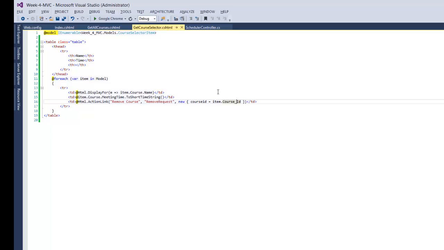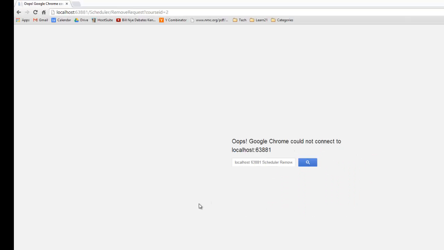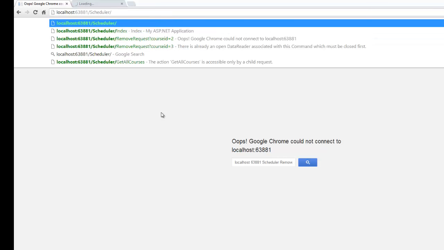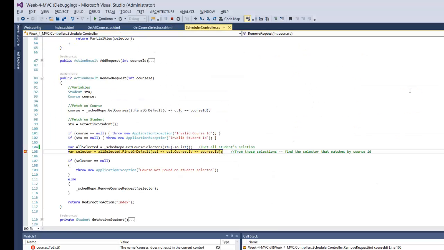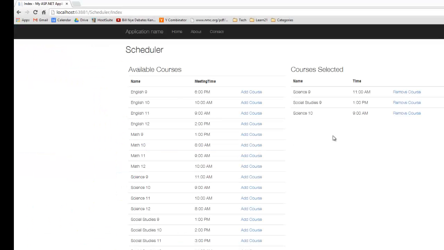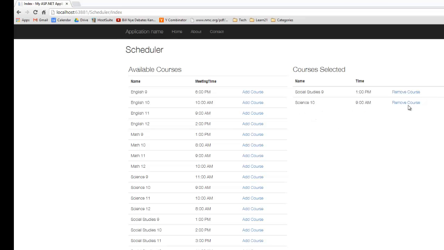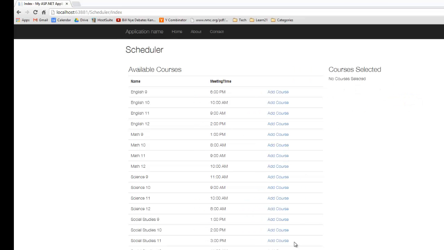And by making the change here in the view, we don't actually need to recompile. So we'll just run again. And we'll call the index. And now we can click remove course. And we'll go ahead and continue running. And that selection was removed successfully. So we should be able to click again, remove, remove, and now we are able to remove all requests from our course selector.